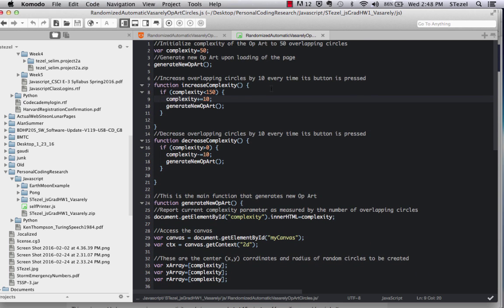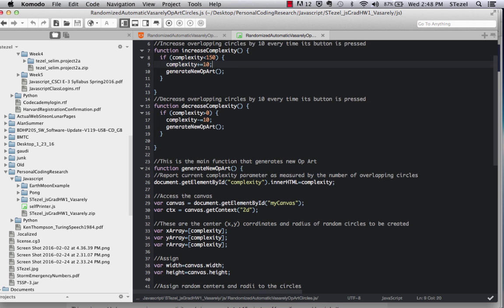First we initialize our complexity. And by complexity, I just basically mean how many circles are overlapping in the diagram. I initialized this to 50 circles. I felt this was a good middle range complexity of overlapping circles. And as soon as we initialize the complexity parameter, we generate new op art. We call the function generate new op art so that when the page loads, the user does not see a blank page. And again, here we have increasing and decreasing complexity functionality for the buttons.